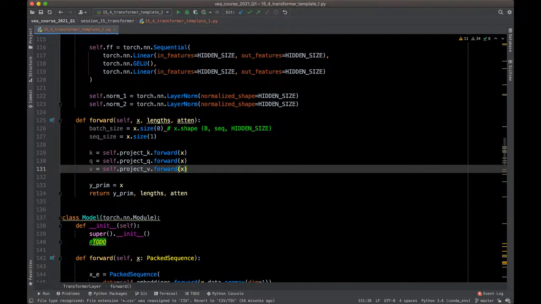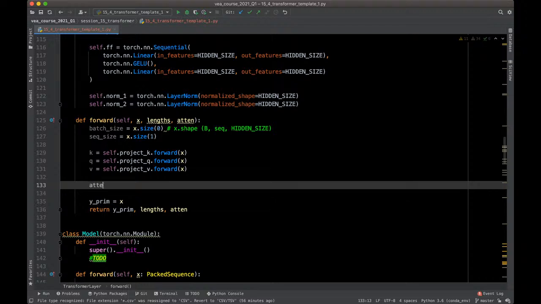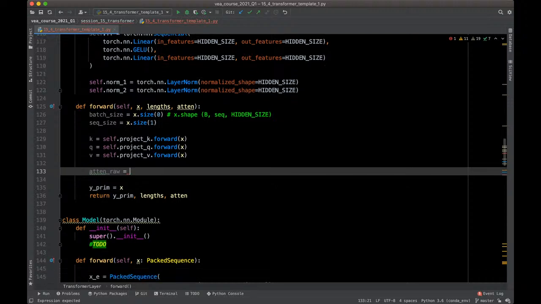Then we can do the equation. So attention. We'll call this attention raw because this will be before the softmax, because we also want to mask, to not allow looking in the backwards direction. I will show you in just a second how to do that, but here we'll do the equation.